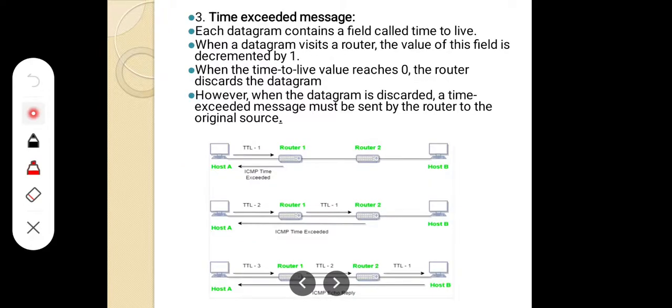Next is the time exceeded message. Each datagram contains a field called time to live. Each datagram has a parameter called TTL, time to live. Time to live means the expiry time.